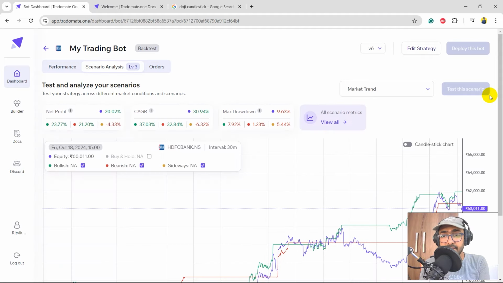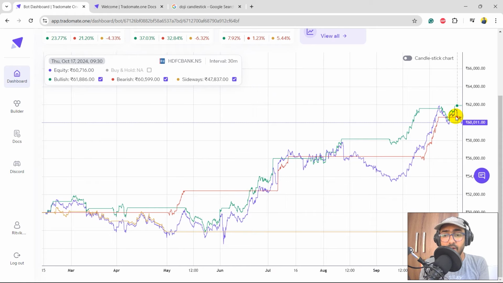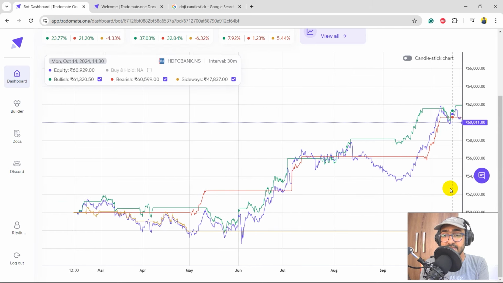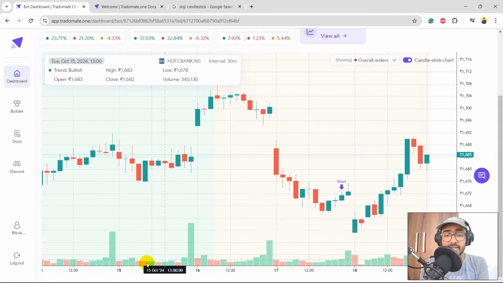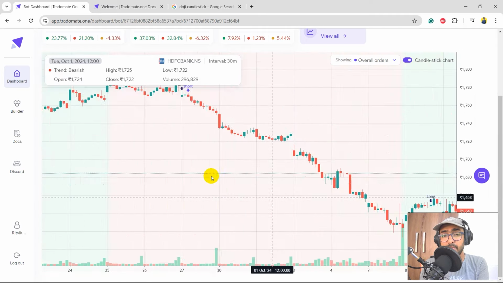Okay, perfect. So we've got the results. As I thought, the strategy is not doing well in the sideways market, right? These are the three different lines. The green line is how it performed in the bullish time. The red line is how it performed in the bearish market. And the yellow one is the sideways market. You can click on this particular toggle to see what different orders happened in different market times, right?